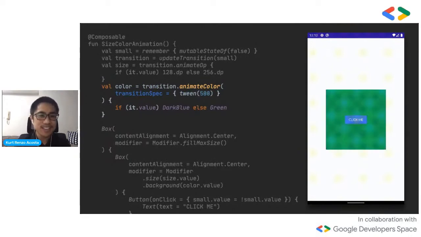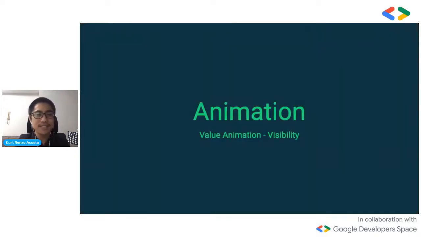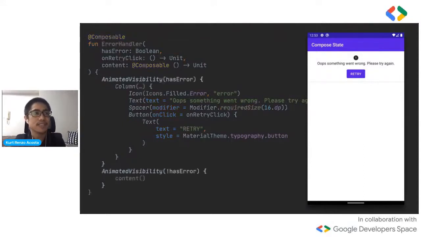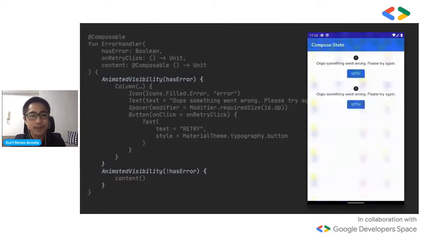So there are a few more. You can also change visibility. So you can animate visibility. I think this is much more common. So let's go back to our example earlier, our error handler state. When we click it, it changes to the success content, right? If not, we go to the error content. So if you want to animate this, you just actually have to change your if statements. So instead of using an if statement, you're just going to change it to animate visibility and then pass in the boolean. And if it's true, it's going to show the content. If it's false, it's going to hide the content. And it's going to add an animation between that. So, just by changing those lines, we're adding animation to it.